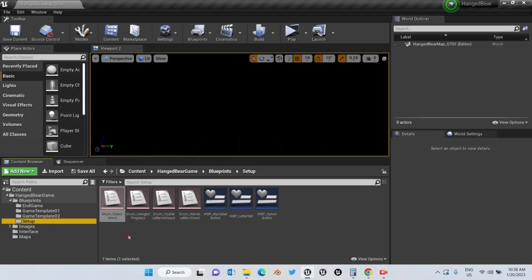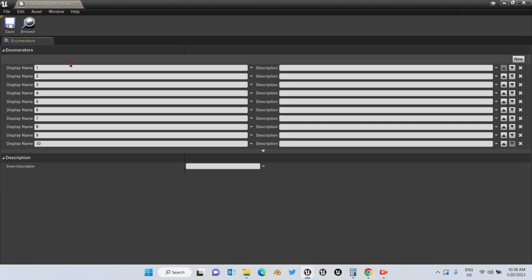Okay, the next one is hang progress. This enumeration tells the main blueprint about the hang process. So we start with the first one when the game is just starting. If the player clicks a letter button that is not correct, then it goes to the next one, and so on. In total, the player can make 10 mistakes. Afterwards, he gets hung. If you would like to give the player, instead of 10 tries, 15 tries or even 20 tries, this is the enumeration that you will have to modify for that.